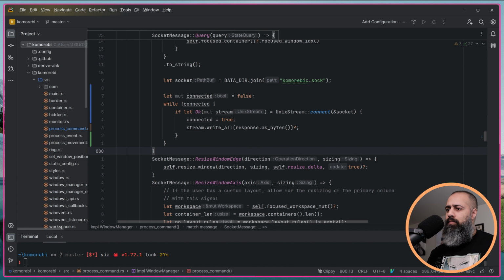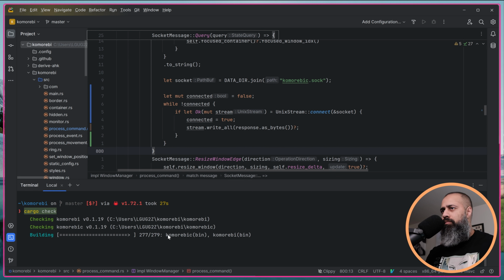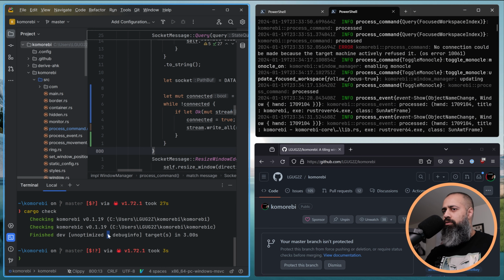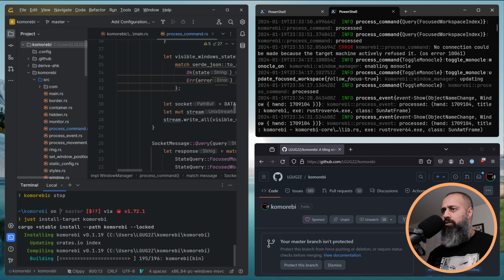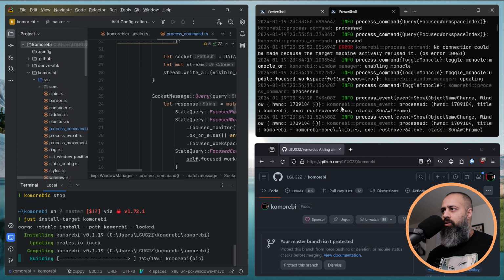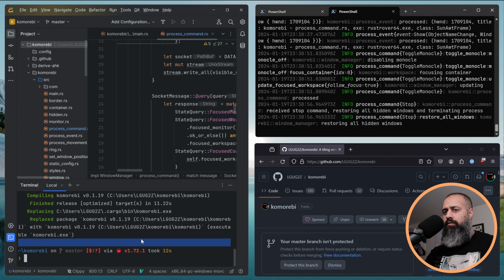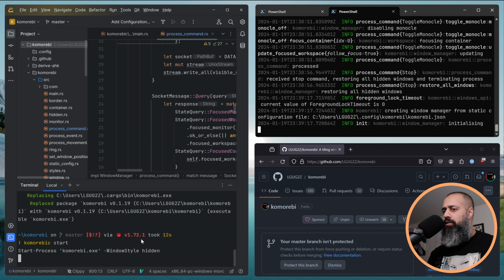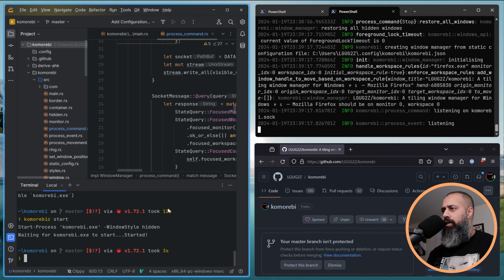And I think that should be enough. So let's validate this real quick. We'll do komorebic stop. Just install target komorebi, and this is just for the query socket message that we're handling. So we just got the stop command. Now we'll do komorebic start. Great, we have now started up.